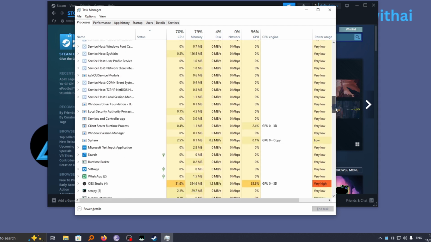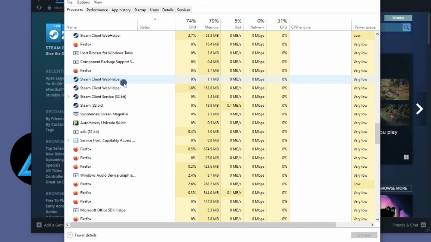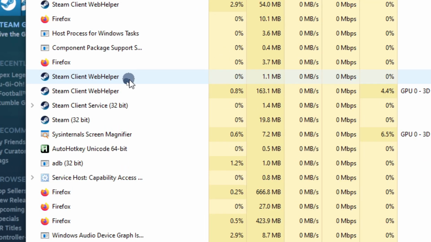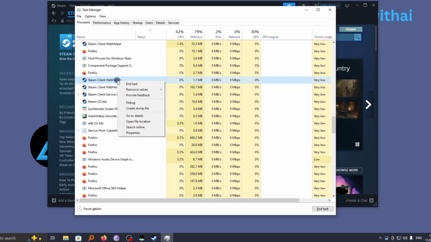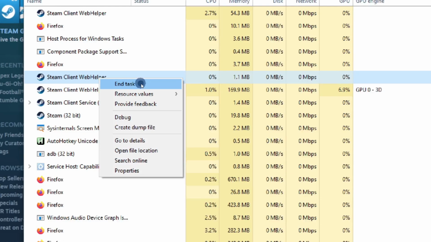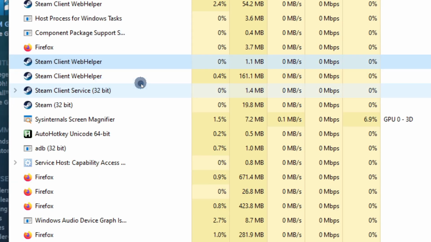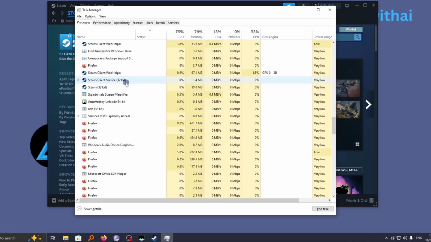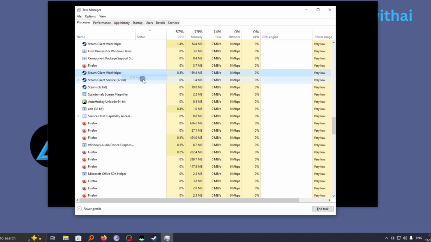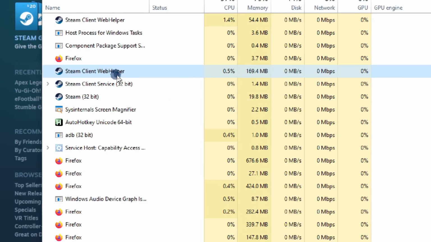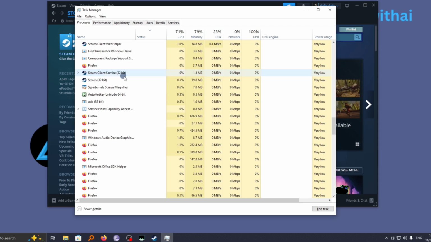Now if I scroll down, you can see we have here Steam Client Web Helper. Now to turn this off, go ahead and select it and then right click on it and then choose the option called End Task. So that has ended. If you also have another one, go ahead and just do the same and make sure that you have ended all the Steam Client Web Helper. So that's how you can turn off Steam Client Web Helper on your computer.